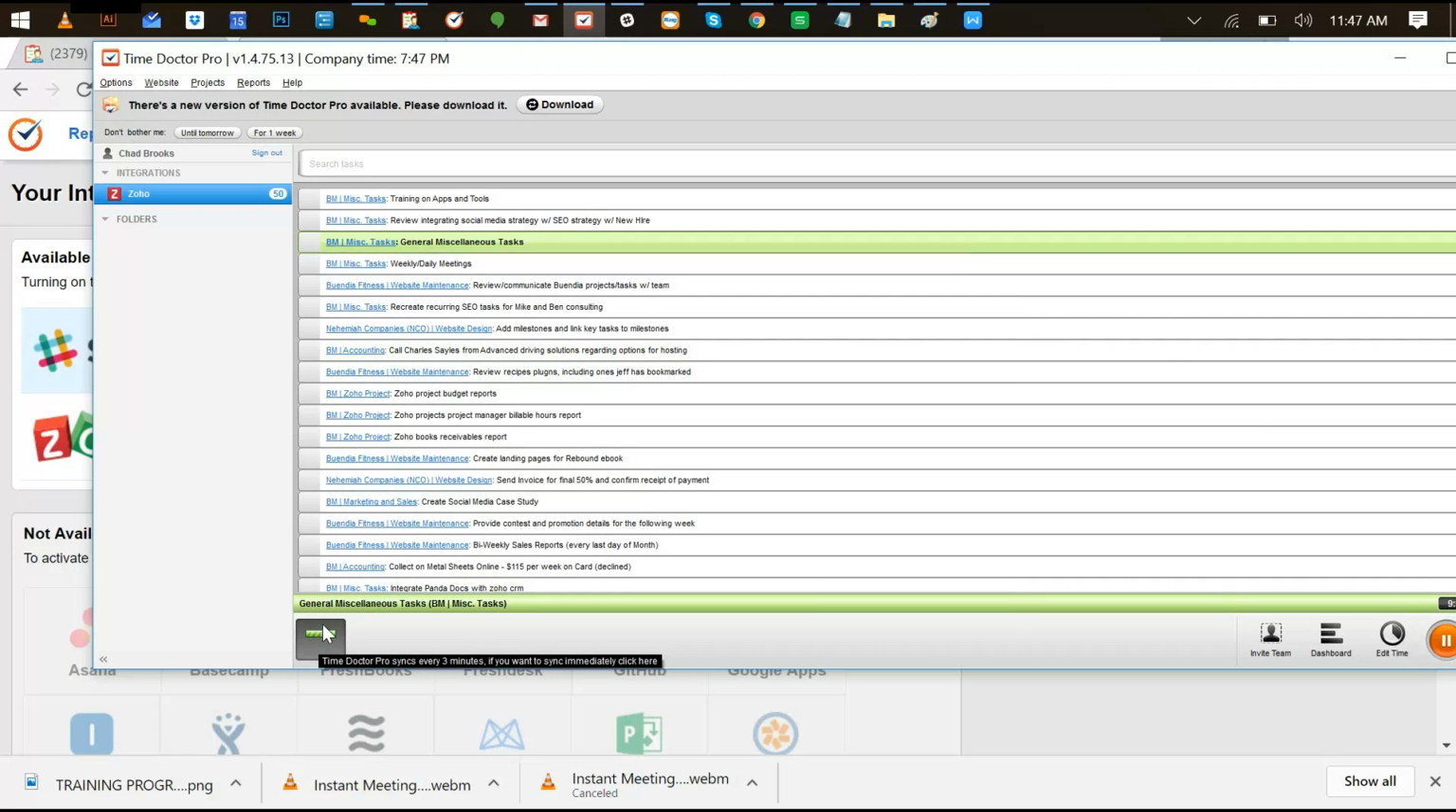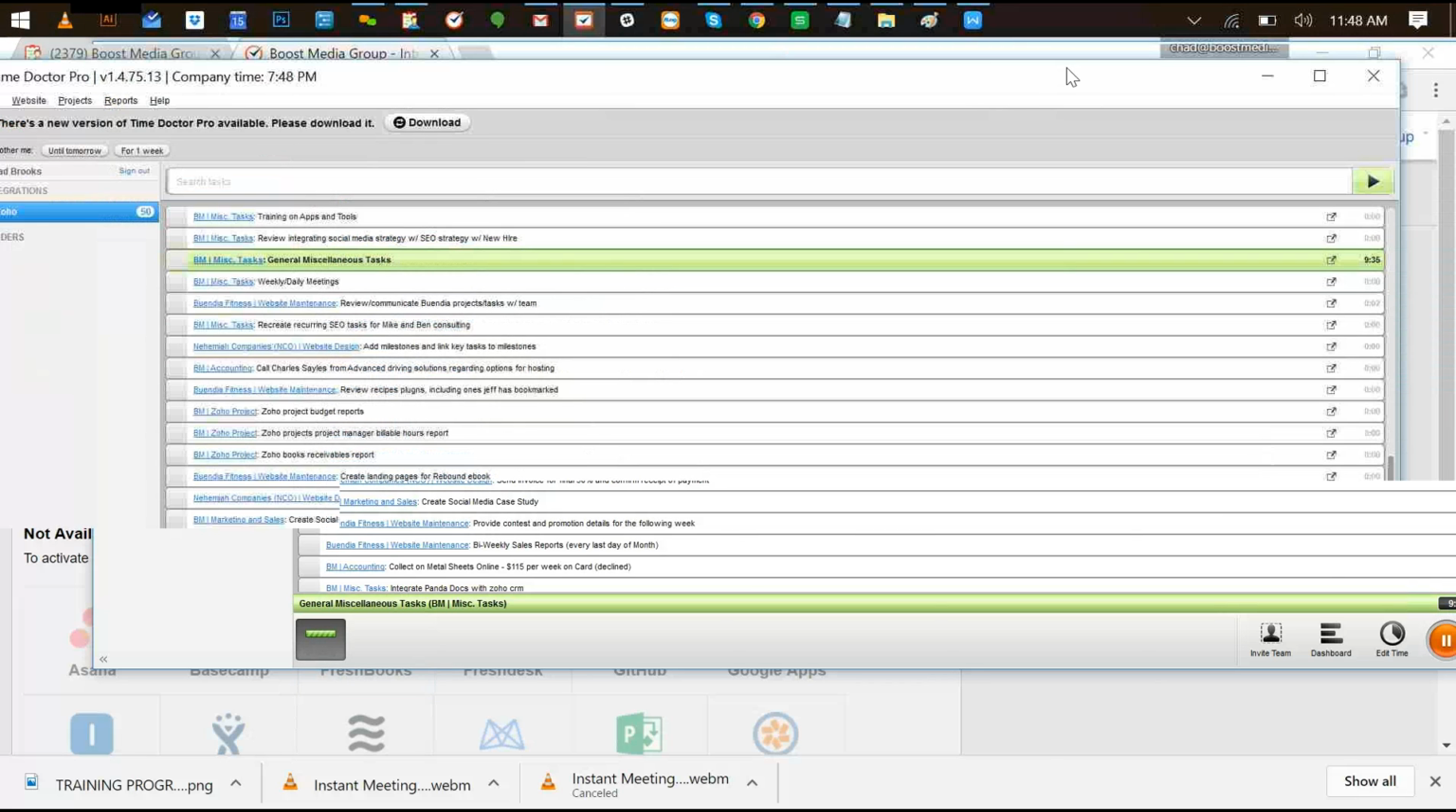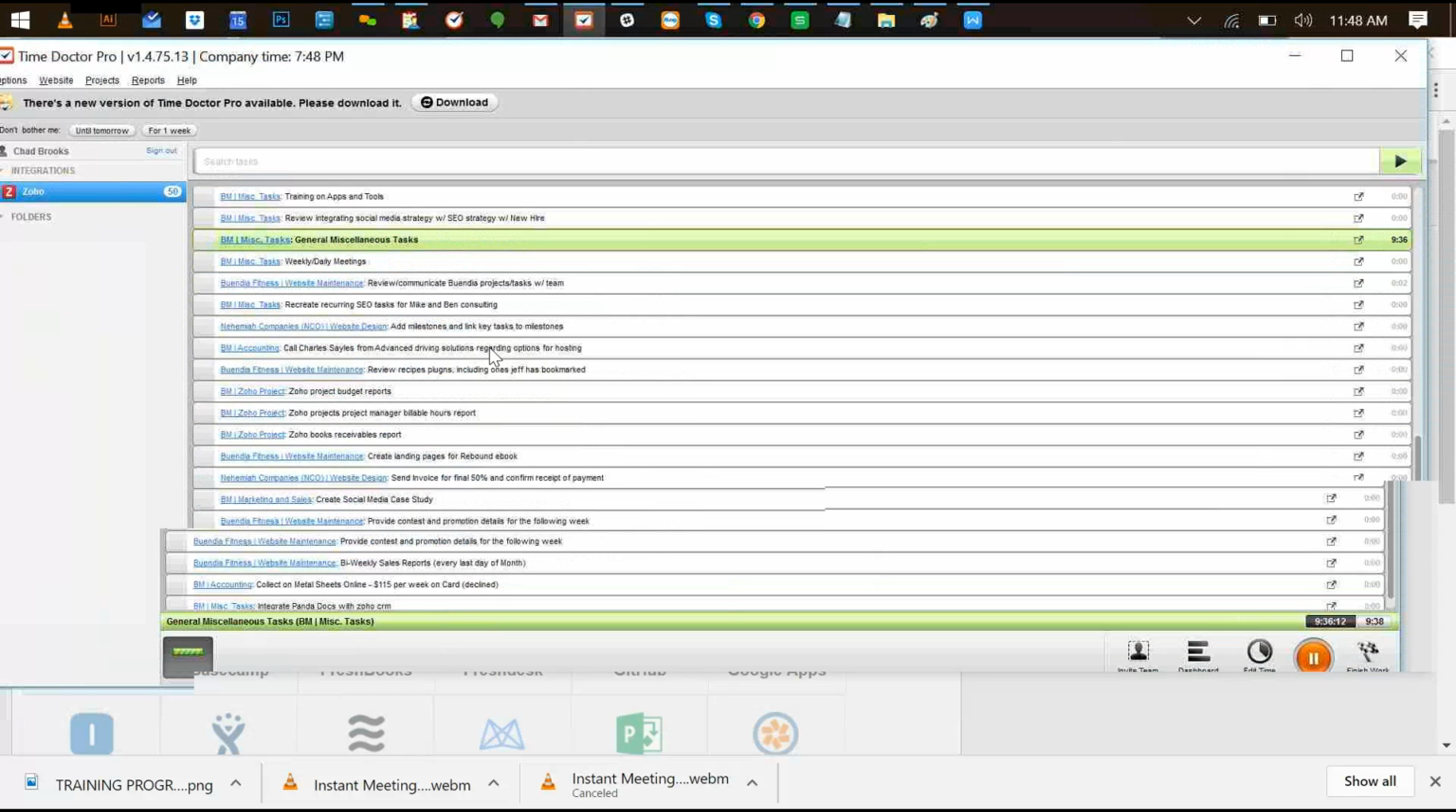As you can see, I don't know how long it's been, but as I mentioned, it does take a little bit of time. Here you can see it's still syncing up, and you'll know it's done when the sync button shows up again. Whenever a new task gets assigned to you, if you don't see it in your Time Doctor, under Zoho here, under the integrations, then it's probably because you need to click the sync button.